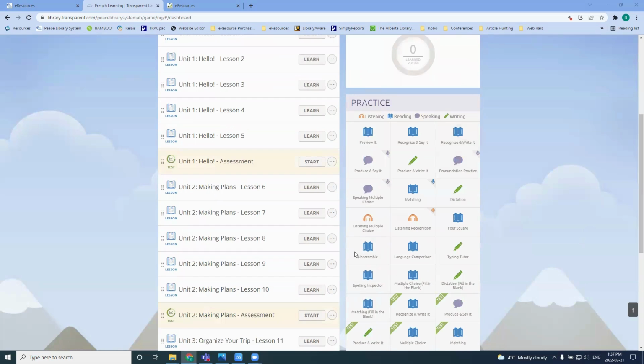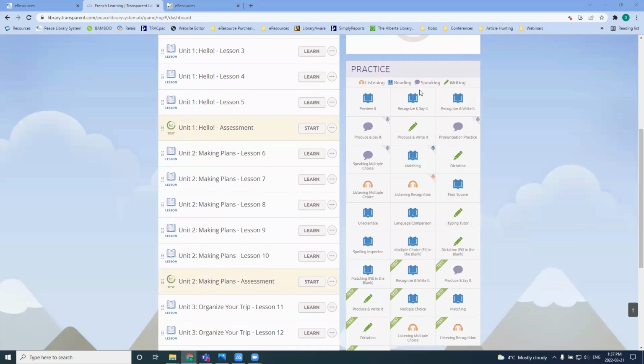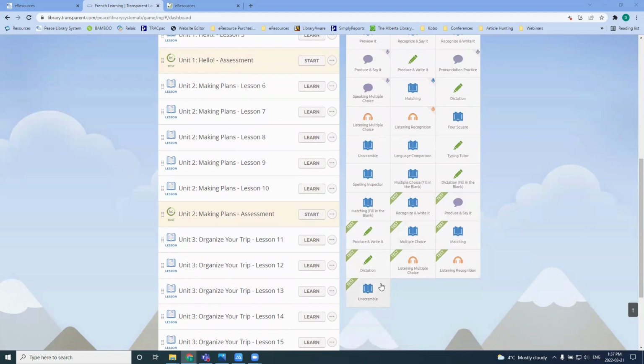And then last on the page is the practice space. So lots of different ways to practice for the language, again, sorted by icons. So listening, reading, speaking, and writing. Anything that has this microphone in the top right corner means that you will need to have a mic enabled on your computer. And then at the very bottom here, we have some tests. So anything with this green ribbon is going to be in the test format.